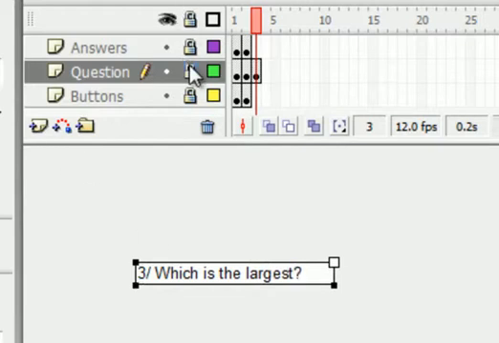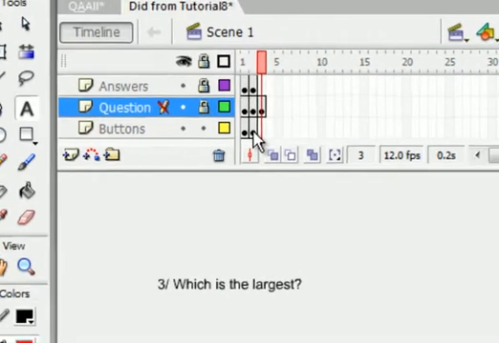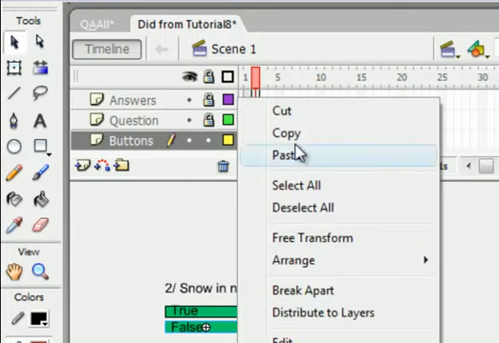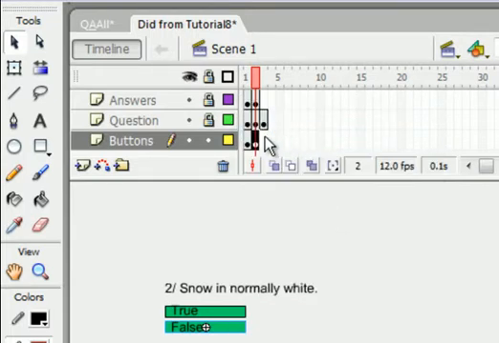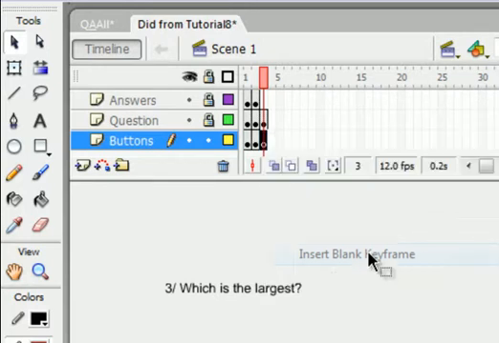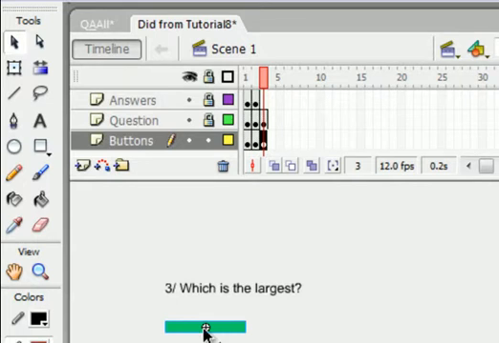We'll lock that frame, open our buttons frame, and we'll go back to frame 2 and pick up just these buttons. Just pick up one of them. Right click on the false because there's more false answers. Right click on the false, copy it, insert a blank keyframe on the third button frame, and do a right click, paste in place, and there is our button.